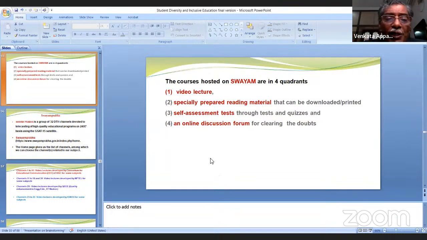Then in quadrant 2, you have specially prepared reading material that can be downloaded and printed. So students can learn by watching the video lecture again and again, and by reading the specially prepared reading material again and again, several times. After watching the video lecture and reading the print material, they can subject themselves to a self-assessment quiz, a self-assessment test.